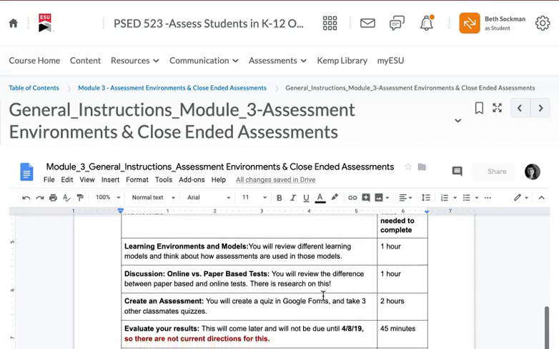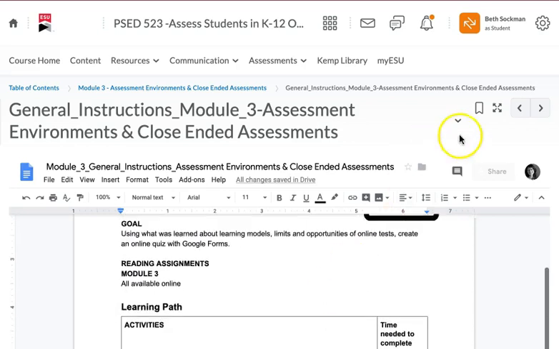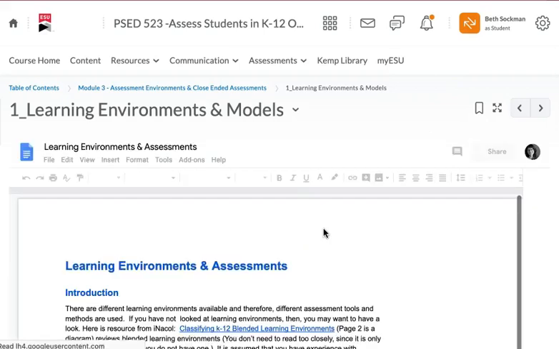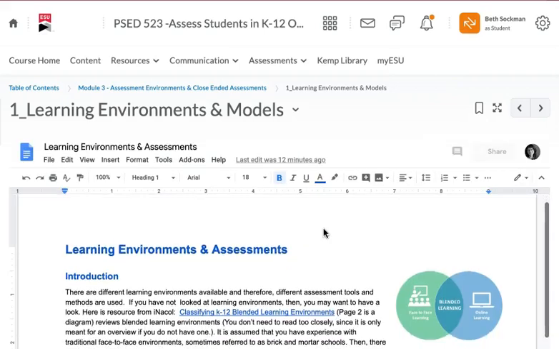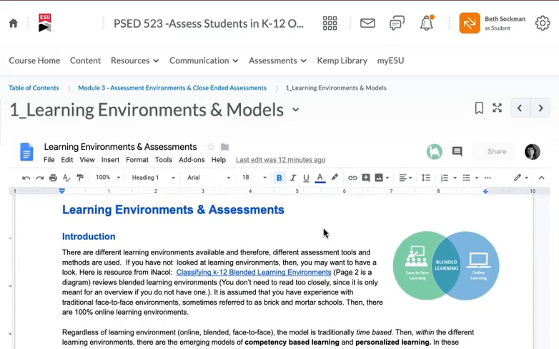There's not a clear-cut answer. I want you to think about it. All right, so what are you going to do? First, you're going to spend some time thinking about the learning environments and the models out there. We're going to try to limit ourselves a little bit because, of course, there are tons of models.